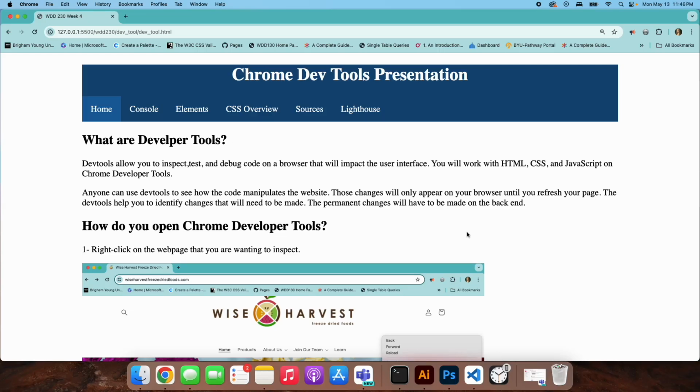Well, my name is Danielle Lipson, and I am doing my presentation on Chrome DevTools. I wanted to start out just by saying what the developer tools are. DevTools allow you to inspect, test, and debug code on your browser that will impact the user interface. So you're going to end up working with HTML, CSS, and JavaScript with those DevTools.